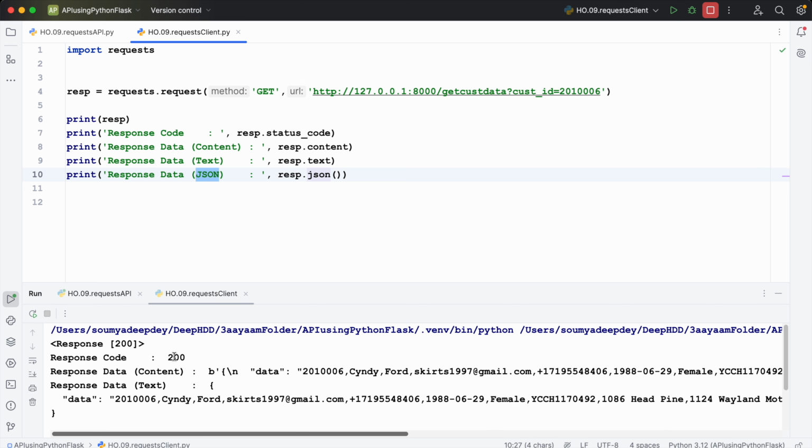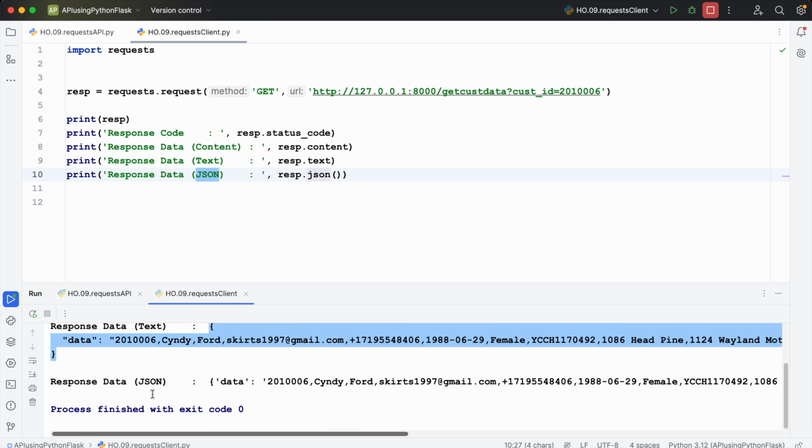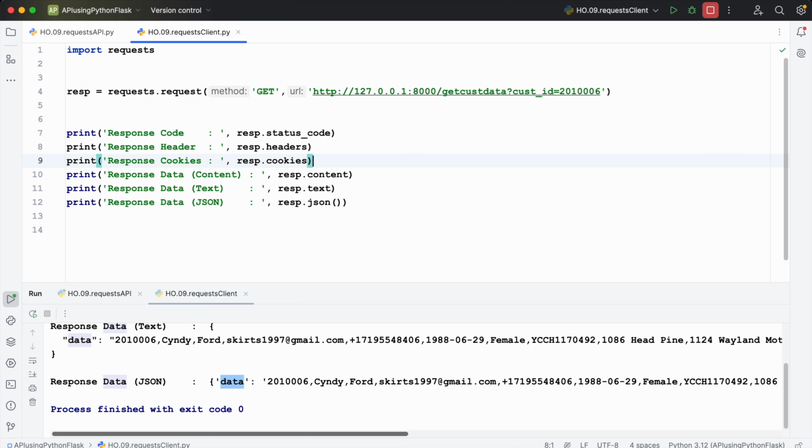Okay, so the response code is 200, content is in binary, text is in text, which is actually a string, and the JSON is actually in JSON. The data is in the data variable, which is fine. Now there are some other outputs also, like headers and cookies. Let's print those. So I'm printing the response headers in the resp.headers variable and the resp.cookies variable.